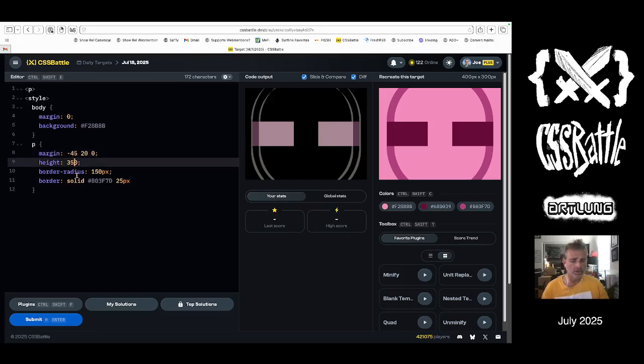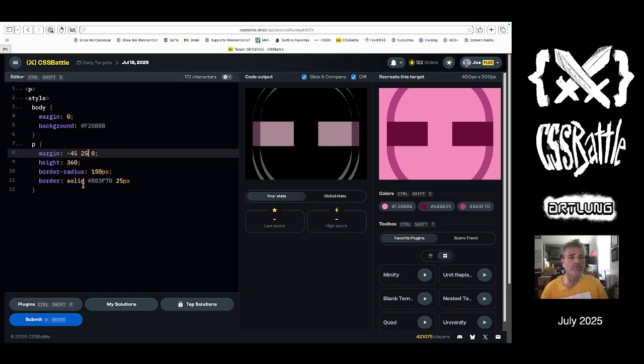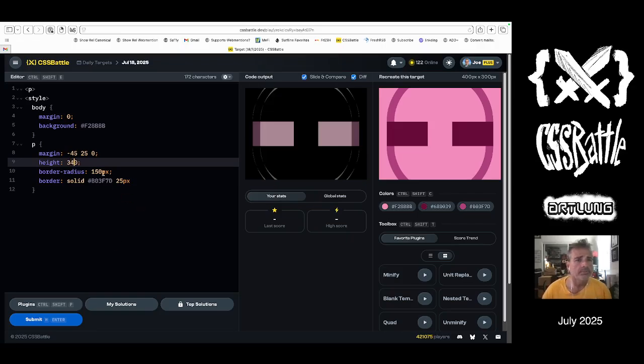And then make it taller. 6, 5, 4, 6, and this number is no good. How about 25? There, minus 25. Okay. So right now we've got a border radius of 150.